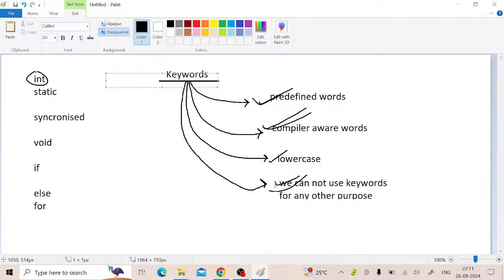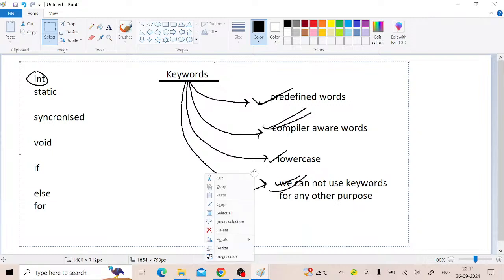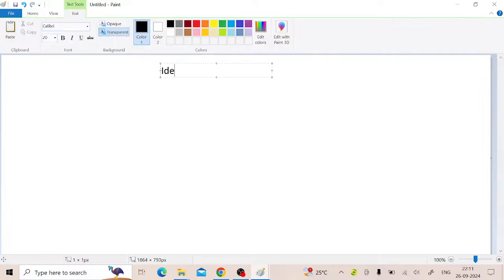These are all the points which I have written here: it should be a predefined word, a compiler-aware word, in lowercase, and we cannot use a keyword for any other purpose. So this is the keyword. It is very simple. Okay, let's jump to identifiers.